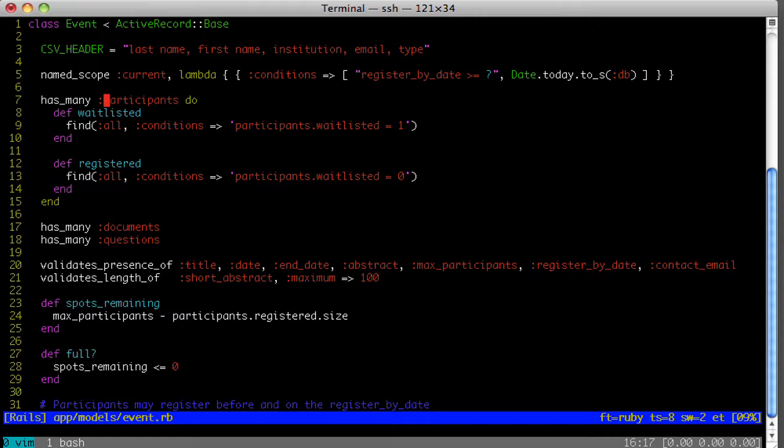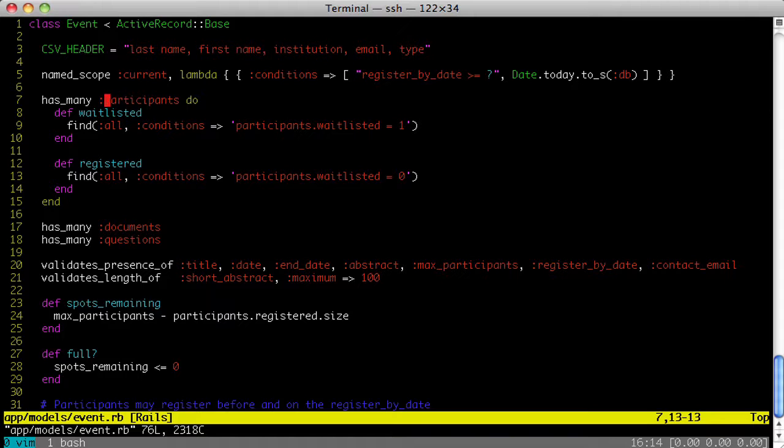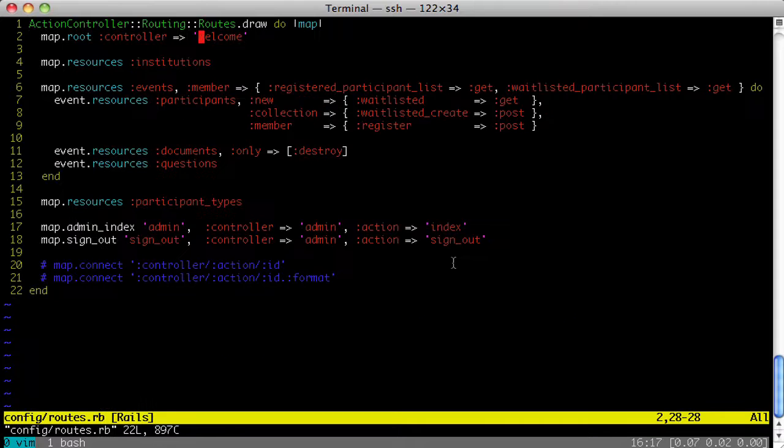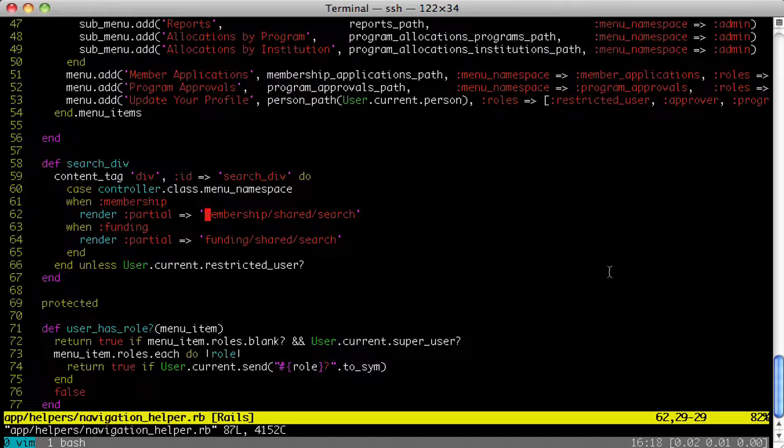This is a lot easier to understand with a couple examples. Here, my cursor is on the word participants. This event has many participants. Typing gf while my cursor is here will jump me to the participant model. gf also understands controller names. Here, my cursor is on welcome for the welcome controller here in my routes. Doing a gf will take me to the welcome controller.